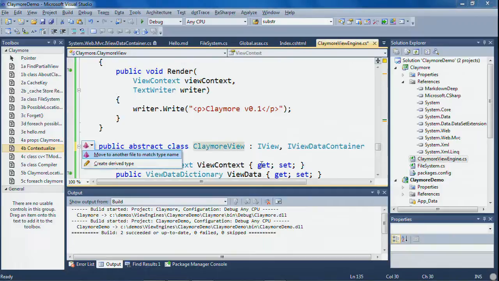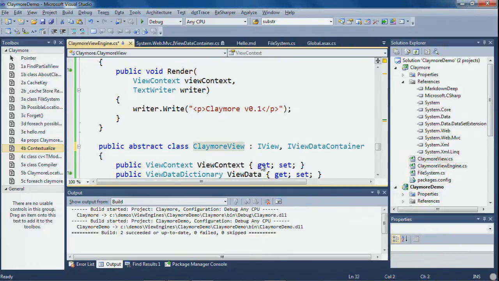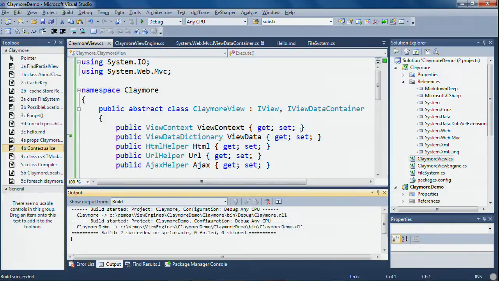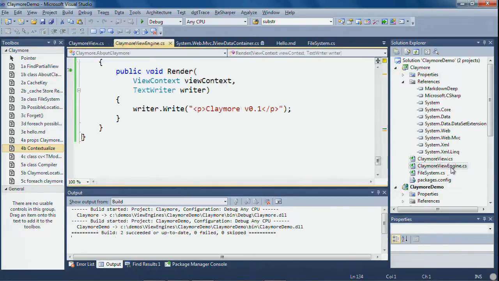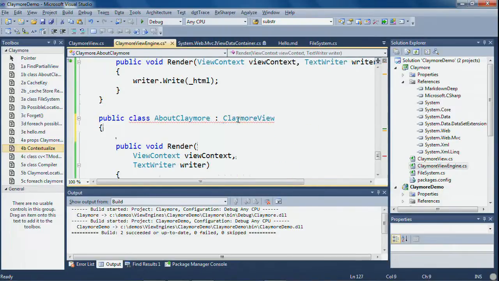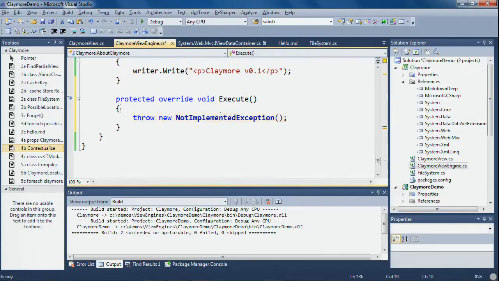Let's move this to its own file. It's an important enough class. It deserves a file of its own. And build that. We can now refactor our AboutClaymore, in fact. So instead of simply being an IView, we can treat this as if it was an example of what you could generate if you had a templating system that parsed a file and generated code. With a base class of ClaymoreView, actually, let's just autocomplete this. We have an Execute.